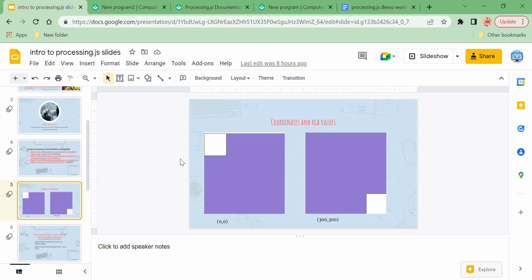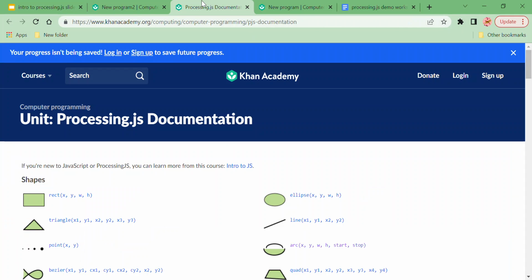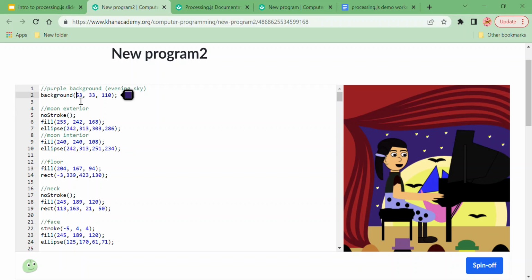To get started, we have coordinate points because this is like a drawing board. The top left corner would be 0, 0, and the bottom right corner would be 300, 300. And there are different functions for colors. They have three values, and three values only, because it's RGB values. They determine the amount of red, green, and blue each color has. So whenever there's a color function, there are always three numbers only.